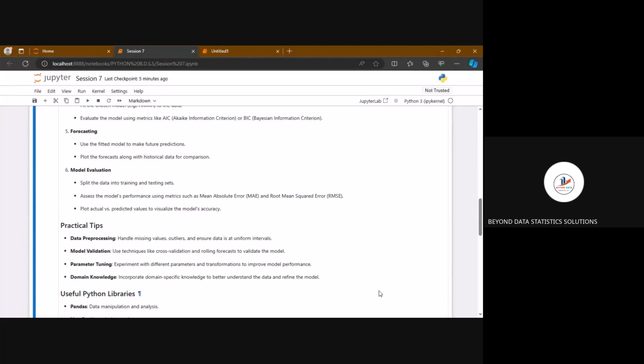Error. So we check at this. They help us to know to which extent our model is accurate. Yeah, and then from there we use four Python libraries.